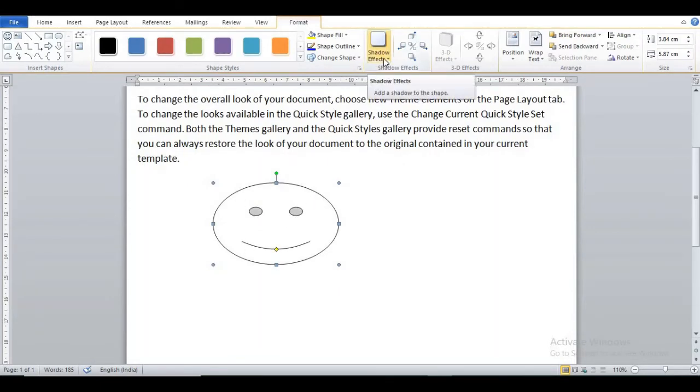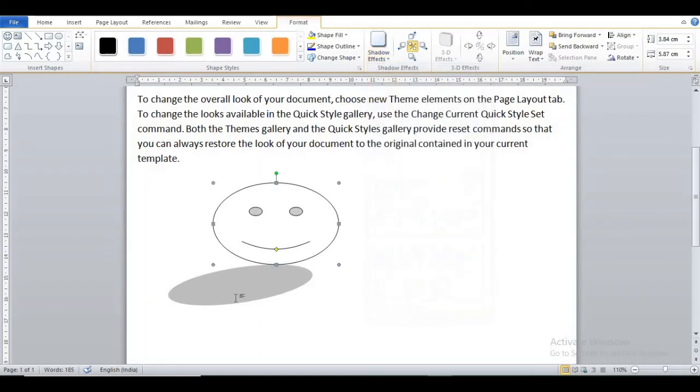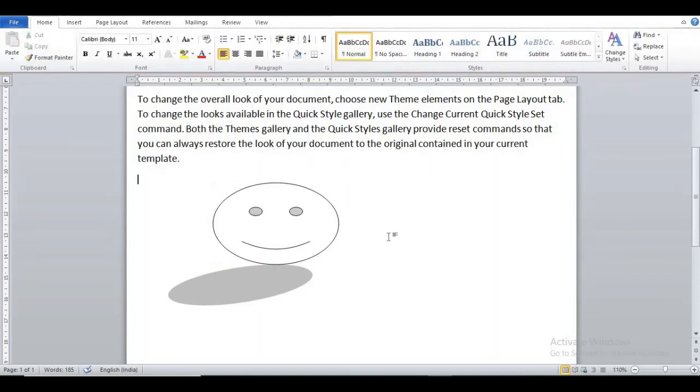Now give the shadow effect. So click on the format menu, shadow effect. Choose one option from shadow effect. Suppose I select this. So you can see here shadow effect is applied in our Word document.